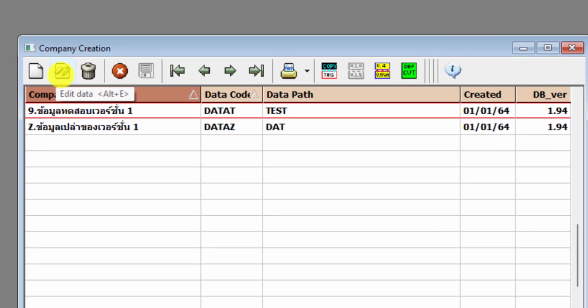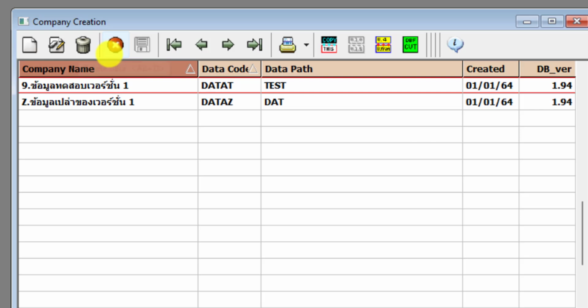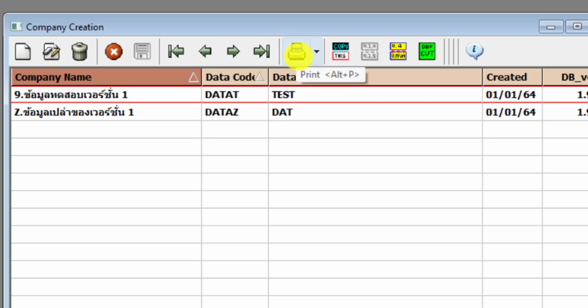The third command is represented by a trash can icon, used for deleting data. Users can activate this command by pressing Alt-D on the keyboard. The fourth command is a cancel icon, which allows users to cancel an operation such as adding or editing data. Users can click on this icon or press the Escape key on the keyboard to cancel. Next, there is a yellow printer icon, which enables users to print out documents and store them in a file. To use this function, users can click on the yellow printer icon or press Alt-P on the keyboard.